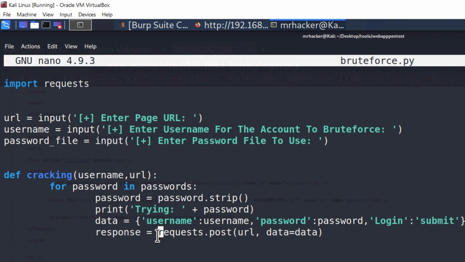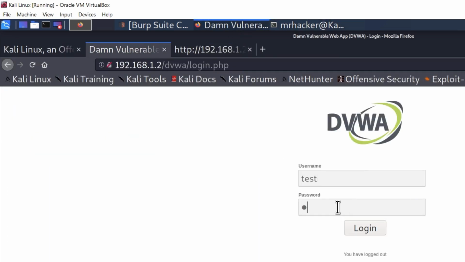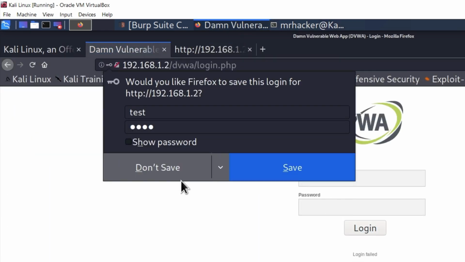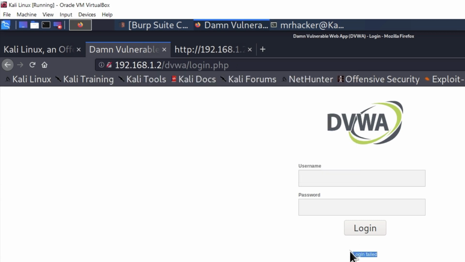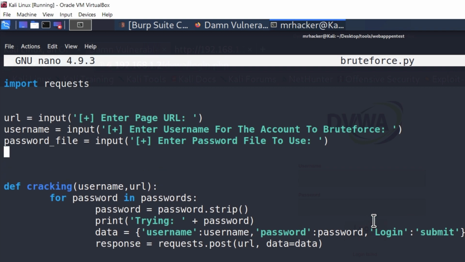Well, we can do that the same way that we did inside of our Hydra. Remember that in Hydra we had to specify the string that occurs once we specify the incorrect username and password, which is this down here, as we can see, login failed. Well, we can do something similar inside of our program. Let's ask the user of the program first.